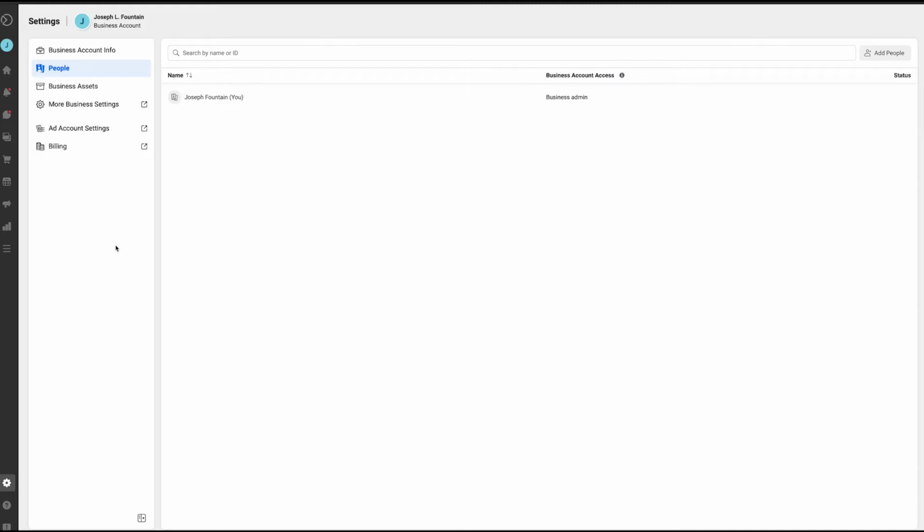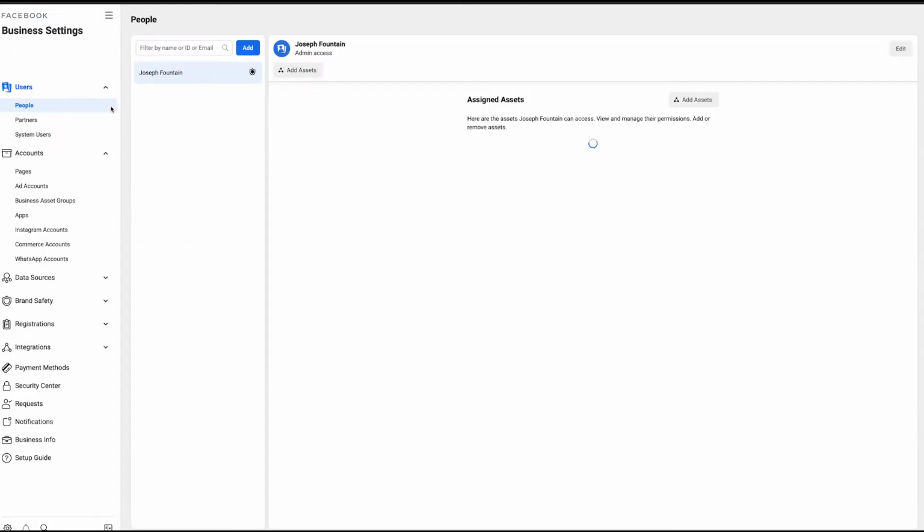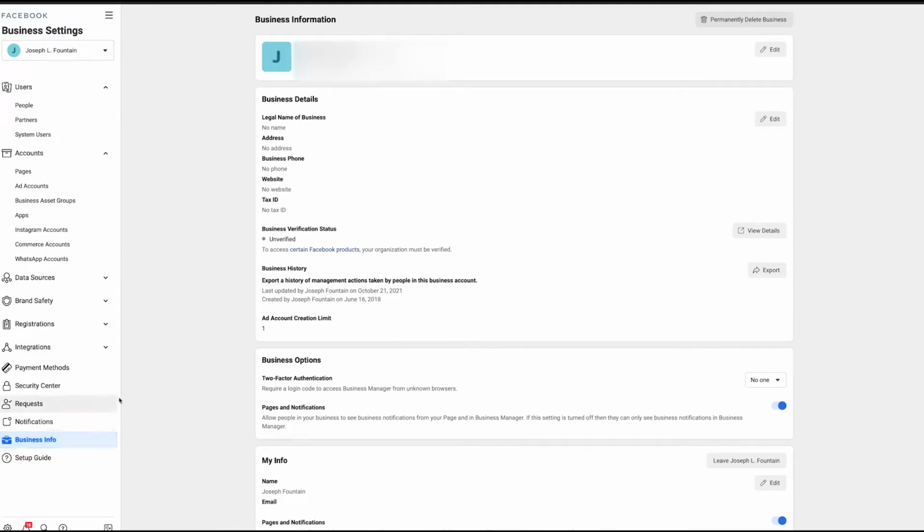Now here is where you have the similar page that was in the last video. You have your business assets, and then you're going to have more business settings. You come to more business settings, and this is where you'll find the similar page set up. And you come down, you'll see everything: partners, people who manage. You can toggle back between pages up here. Then you're going to come down to the same thing where you'll see business info. Click on business info, and bam, you'll see you're on a very similar page.